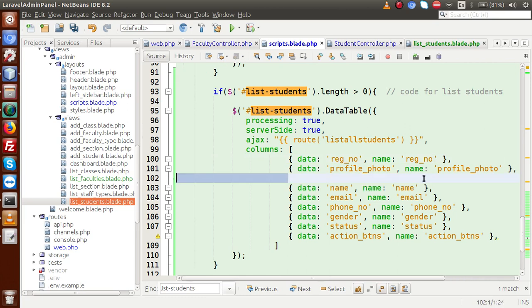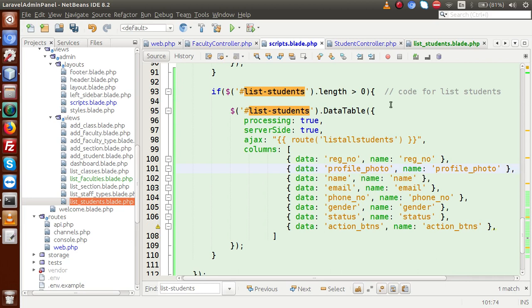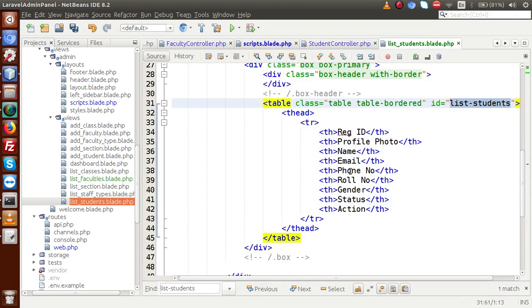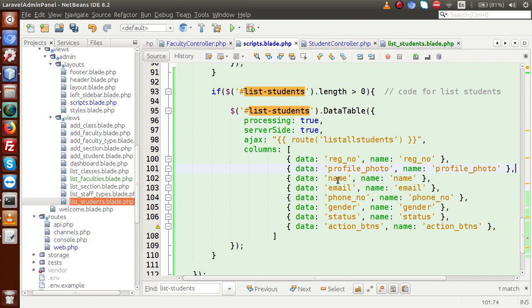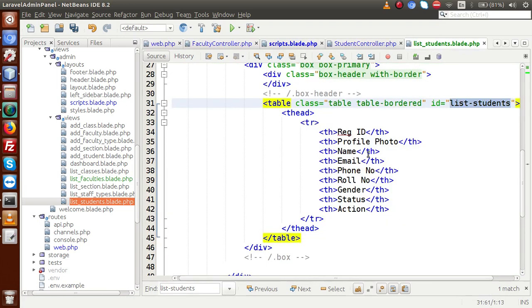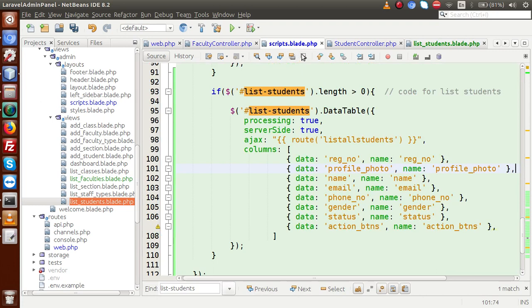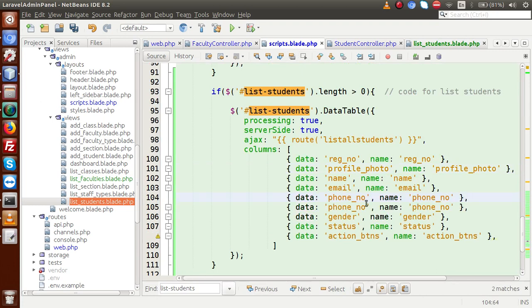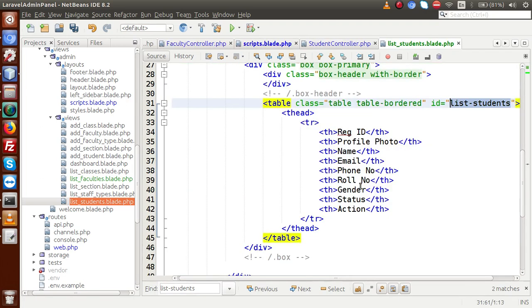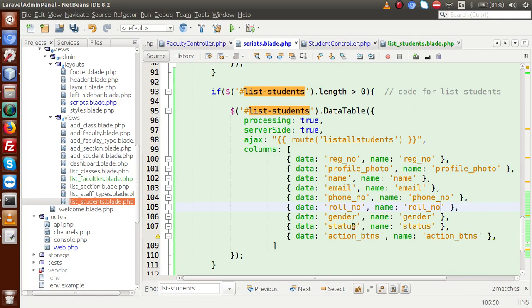So I'm going to remove this from here. We have now name, email and the phone number. This is how it is structured: name, email and the phone number. Next we have roll number. So again I'm going to copy and paste this, and let's say that this is all about roll. Copy here and paste it here. This is about roll number. And finally I think we have gender, status and the action buttons. So we have done all these columns and the respective IDs.